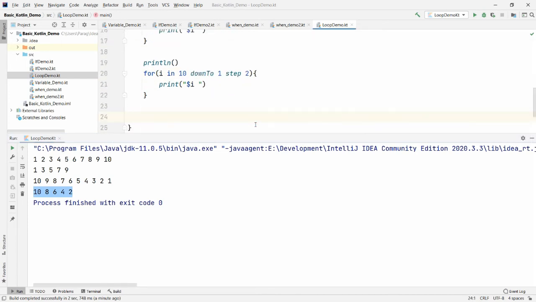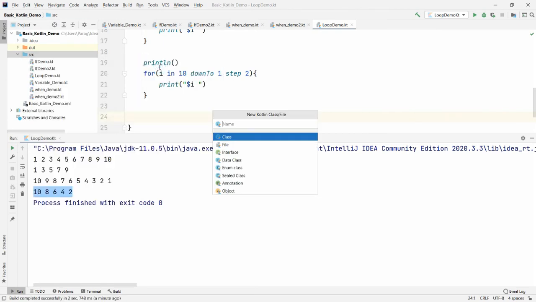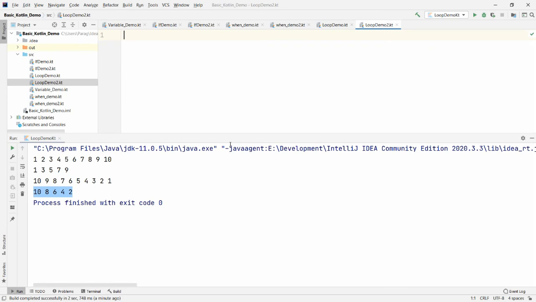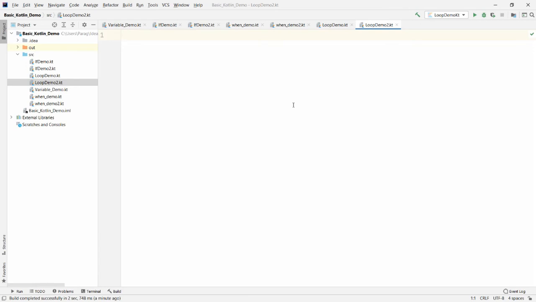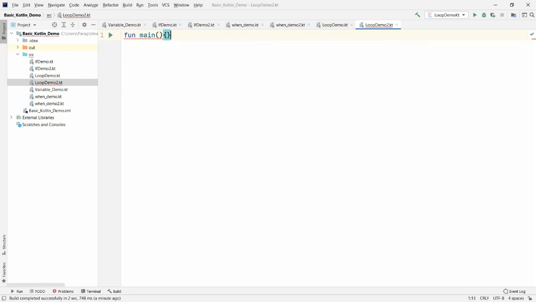Now I'm moving to loop demo version 2, and that is the while loop. So here I'm clicking on the src folder, new. I'm taking one more Kotlin file, and the name of the Kotlin file is loop demo 2. And here you can just double click on the file. Now I'm creating the loop demo 2 Kotlin file. What I want to do over here is give you a demo of the while loop. So I'm taking here the function main.